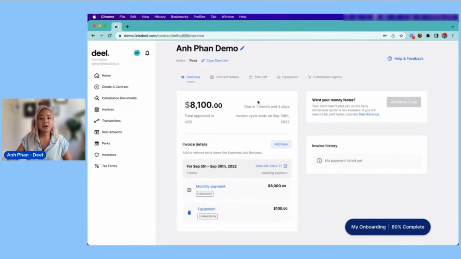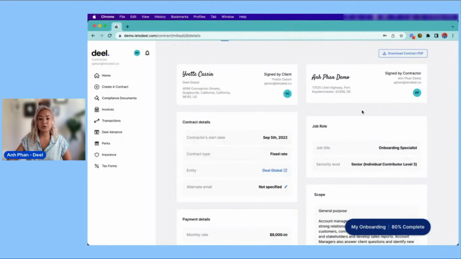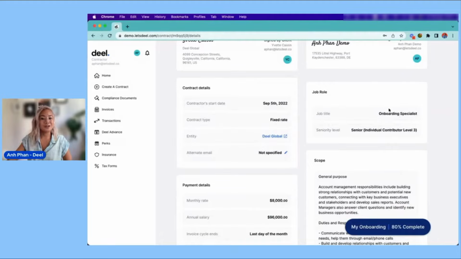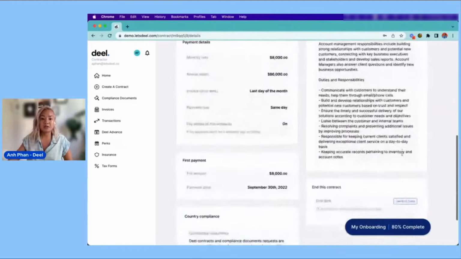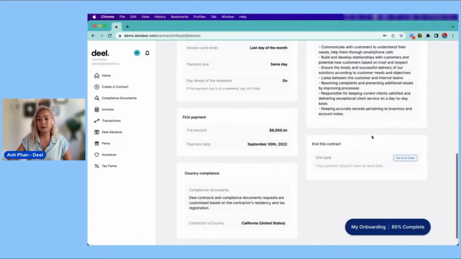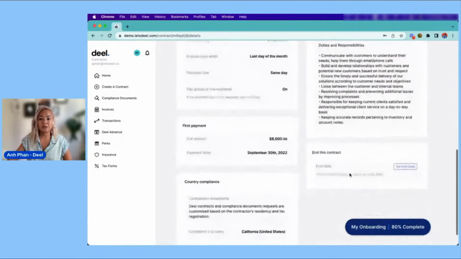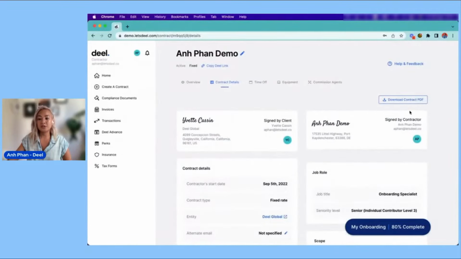All right, another thing I want to take a look at is going to be under contract details. So any of the information that we saw earlier when you were signing your contract can be found here. You can always come back here to see what your job role is, maybe your scope of work, as well as your payment details and country compliance, as well as creating an end date here if you'd like to do that as well. Just keep in mind the notice period that you had signed on your contract. And then again, if you didn't get a chance to download your contract, you can always download a PDF here on the top right.